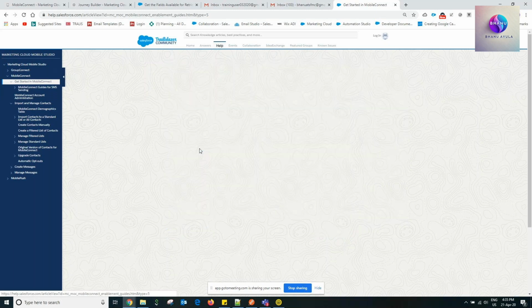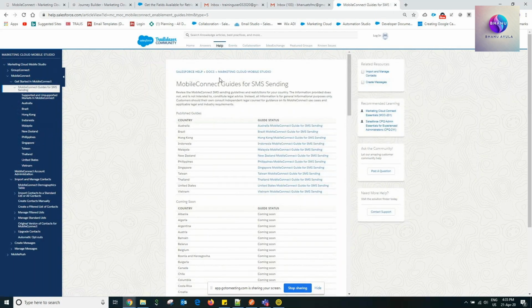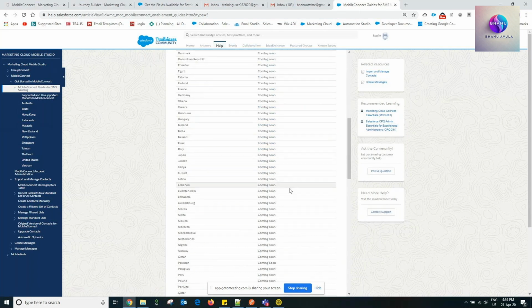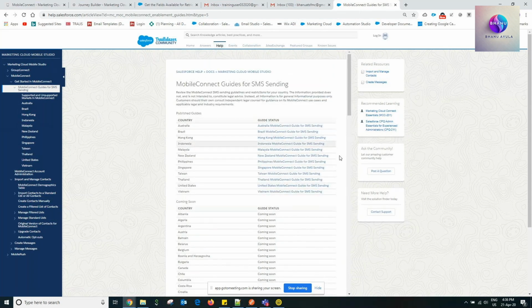Mobile Connect guidelines. See here, every country has some rules. When we started using this Mobile Studio, these many were not there. See, these are coming soon. That means slowly people are working on this to give the rules.